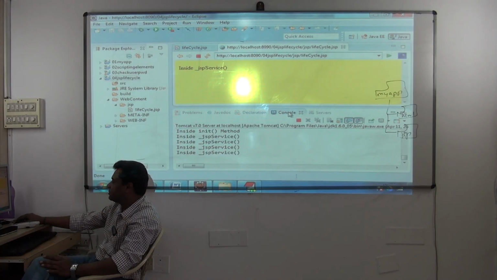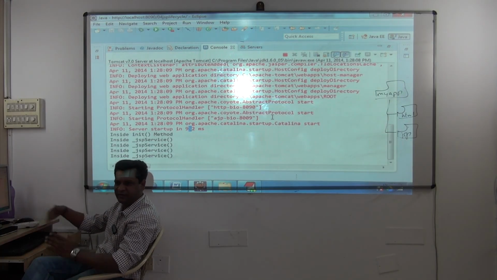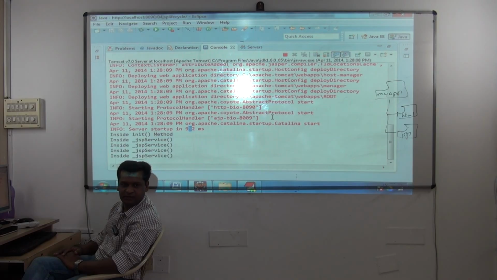Very clear it is. Destroy I can't show you. If you try to redeploy somewhere, you'll see the destroy method. So the destroy method will be executed during the destruction of the instance. JSP instance means Servlet instance. This is the life cycle. So this is the concept.